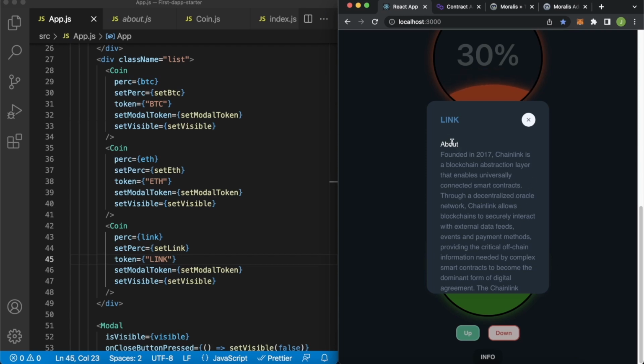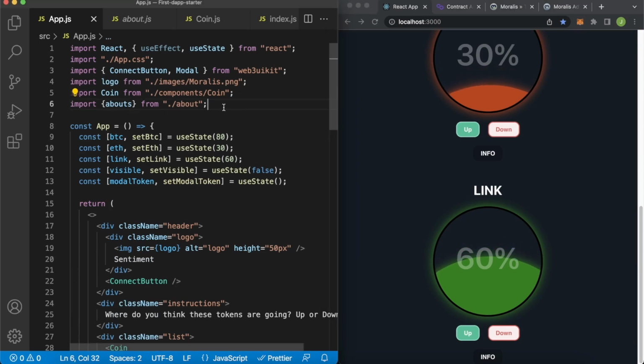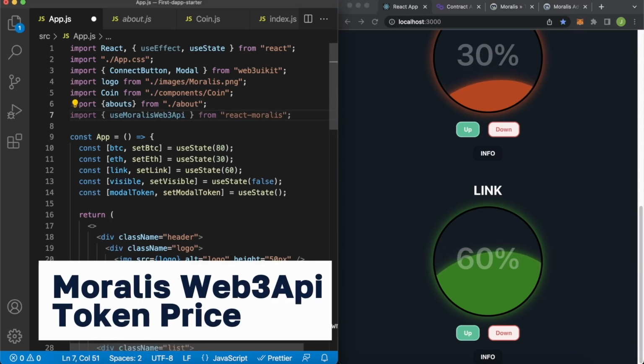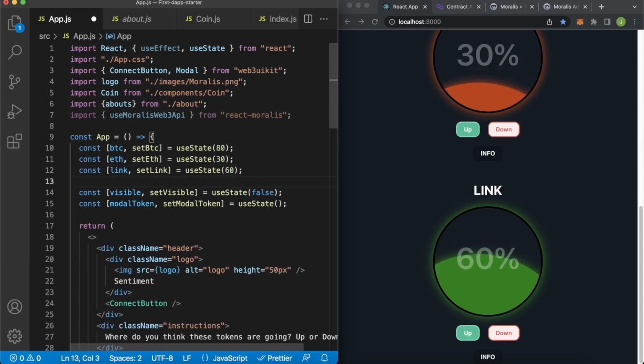Now above this about, let's do our price. And you won't believe how simple this is with Moralis. So let's close our modal over here, go up and import the Moralis Web3 API from React Moralis. Save that. Then let's create a state variable to keep track of the price to present in the modal. Let's call it modalPrice, like so. So now we have a state variable to store our price in.